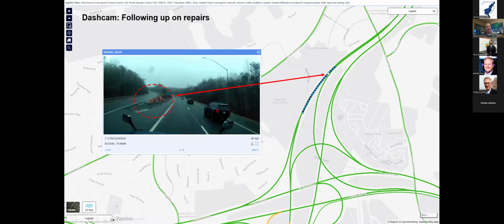So a follow-up to that was, well, we heard about damage to this guardrail a couple of days ago. We want to follow up on that. Was it dealt with? So we do another search for the segment in that area, and sure enough, another dash cam pops up. We scroll through them, and sure enough, it picks up what looks like a shop unit might have gone by and put up barrels to warn people, hey, we've got damage to this guardrail. So again, another way we can confirm, hey, looks like folks are addressing it.